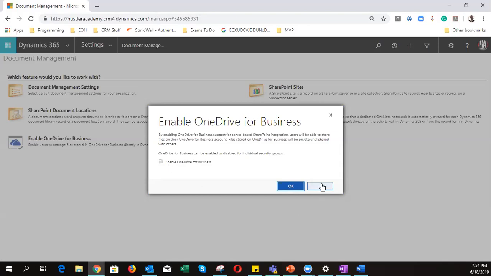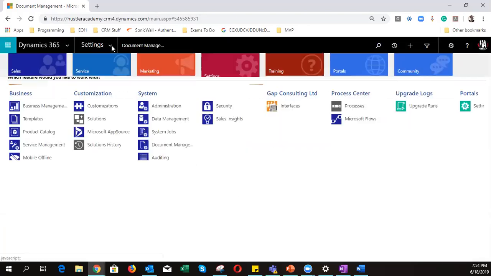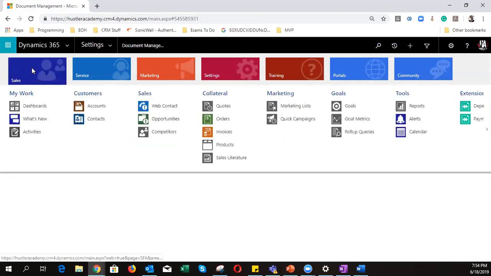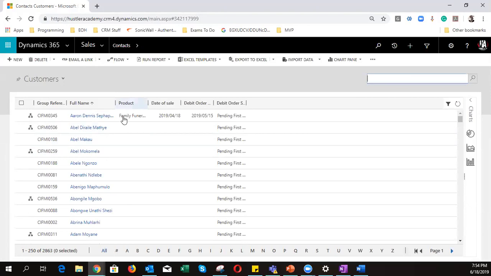But I will go and enable this and click on OK. So how does it actually look? If I go in, I go to a contact, for example. I'm just going to open a contact over here.